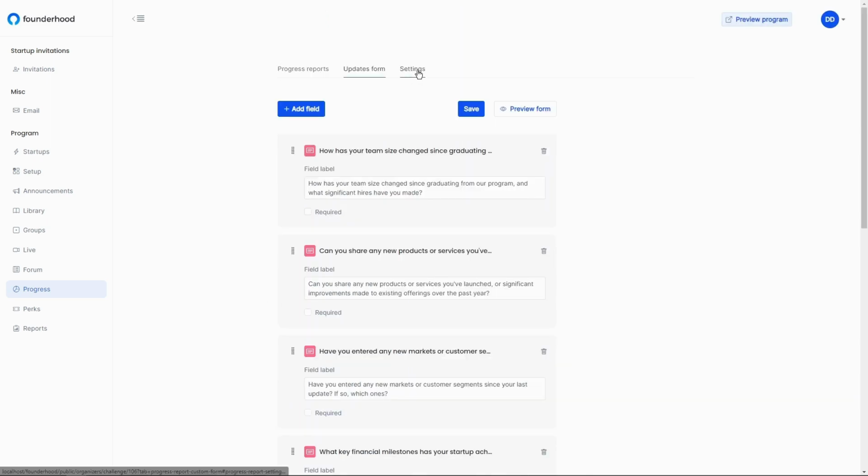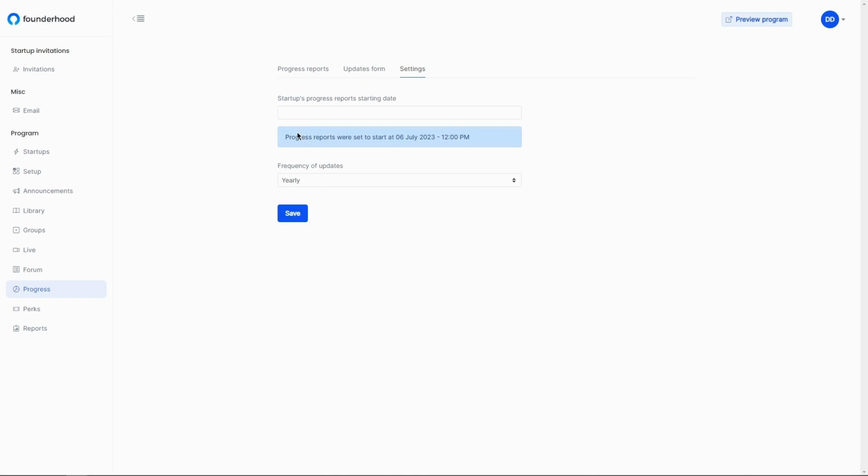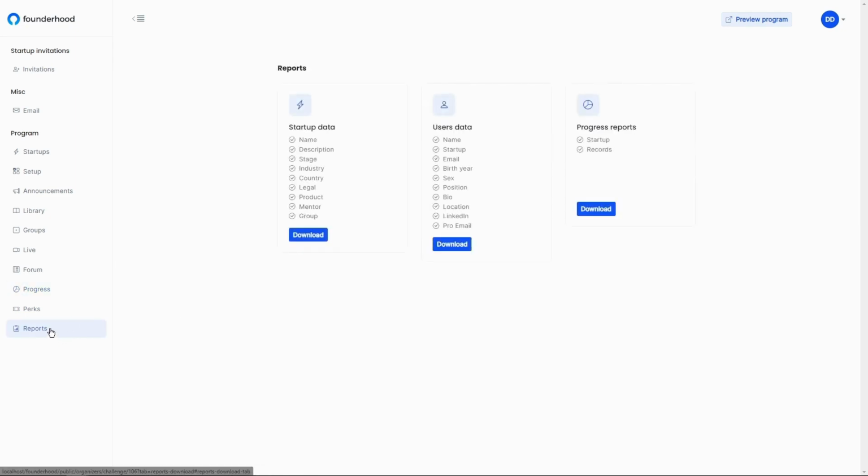If you go on the Settings tab, you can define the date that you want your reporting period to start, and you can define the frequency of those updates, whether it's yearly or monthly. In order to evaluate your alumni program properly, go to the Reports button on your navigation bar, and from here you can download detailed reports about your startups, your users, and an overall progress report of your program. Click Download, and it will be downloaded onto your computer.